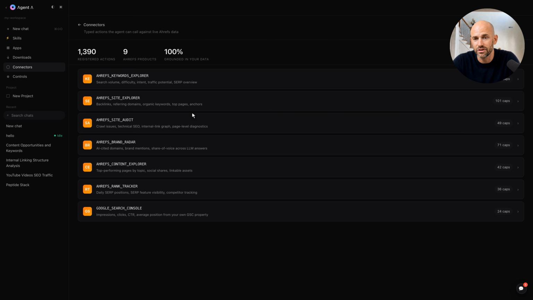Now let's talk about connectors, because this is the part nobody is explaining properly. A connector is a typed action the agent can call against the Ahrefs API. When I open the connectors panel, I see 1,390 registered actions split across the major Ahrefs products. There's Ahrefs Keywords Explorer with 58 caps, Ahrefs Site Explorer with 101 caps, Ahrefs Site Audit with 49 caps, Ahrefs Brand Radar with 71 caps, plus Content Explorer, Rank Tracker, GSC integration, and more. Each one is a full toolkit the agent can pull from on demand.